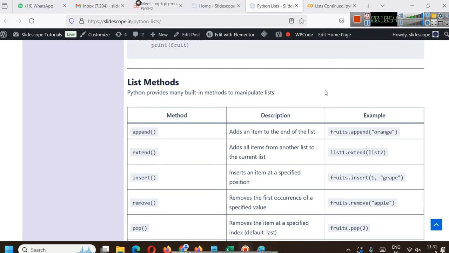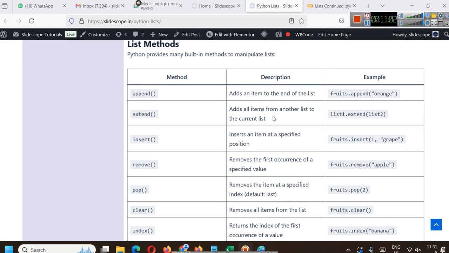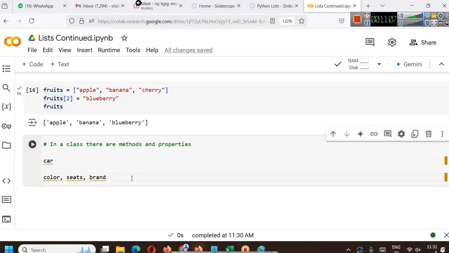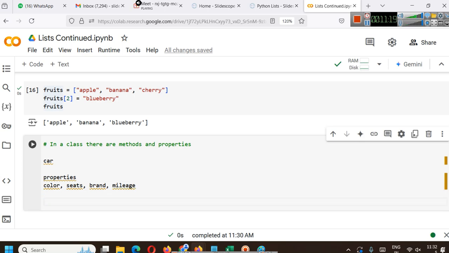Today we are going to start another important thing about lists, that is list methods. For example, if car is a class, there can be various properties in a class, right? Color, seats, brand, mileage, and these properties may have values. Similarly, there can be methods also, like start, break. These types of methods can also be there in a class.